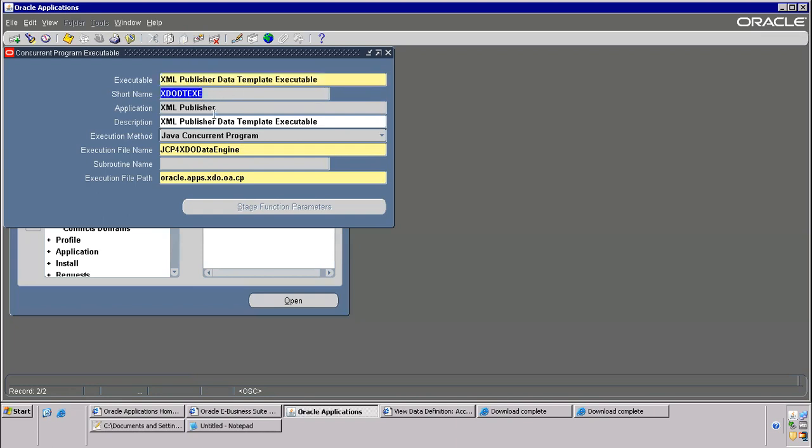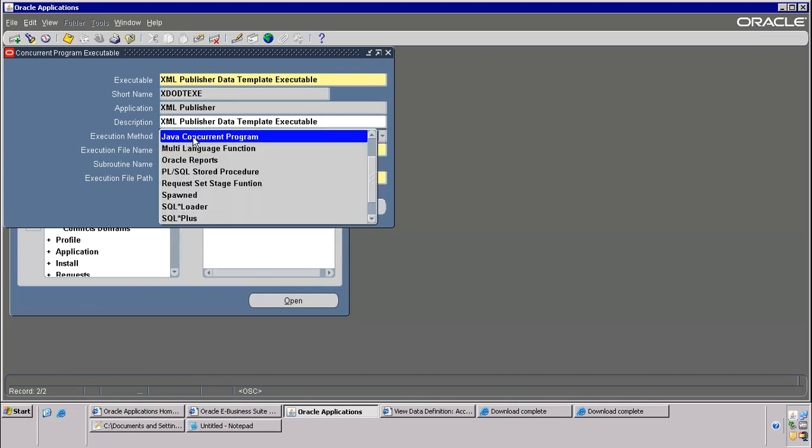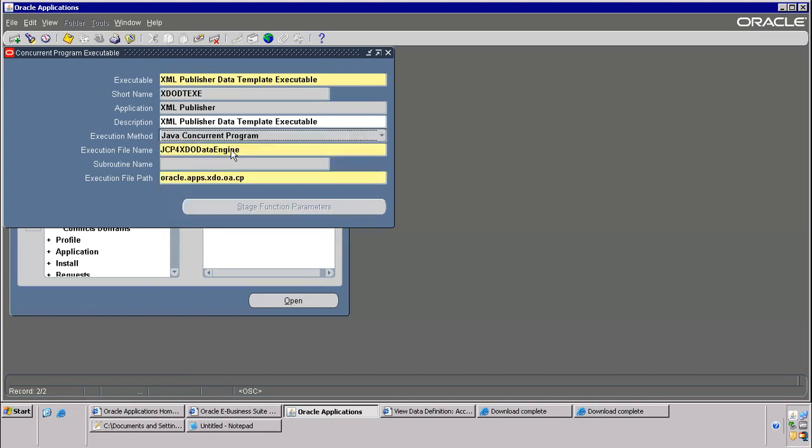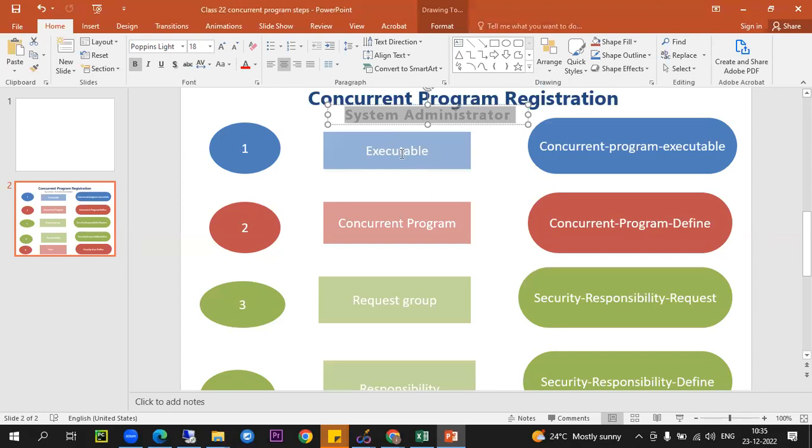So you don't need to create this. Oracle has given it, and it is based on a Java concurrent program. They built it using Java. We don't know how to develop it and all. Oracle only has given it. So the first step, executable, is over, right?